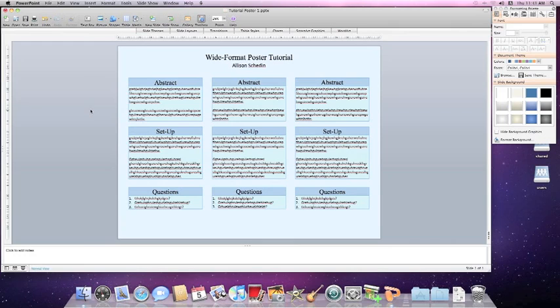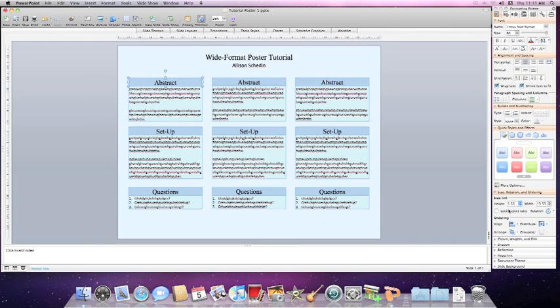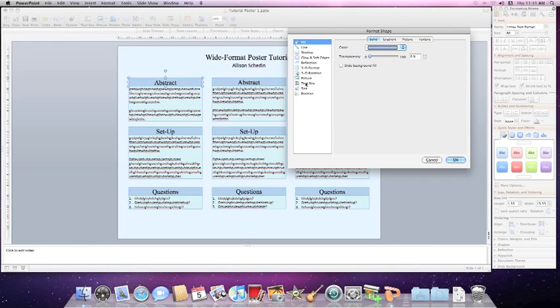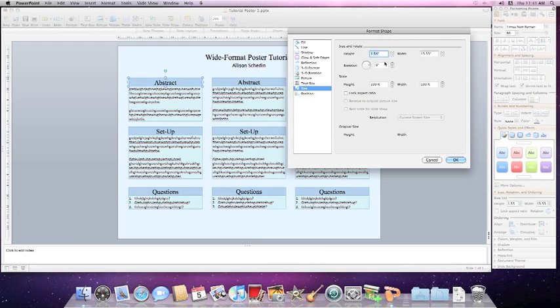Another way, if you don't have the handy-dandy Align palette over here, to line up all these boxes is to double-click on a box, and it'll have these options down here, size and position. And these can be really handy. So on the size, it'll tell you the exact height and width of these boxes.